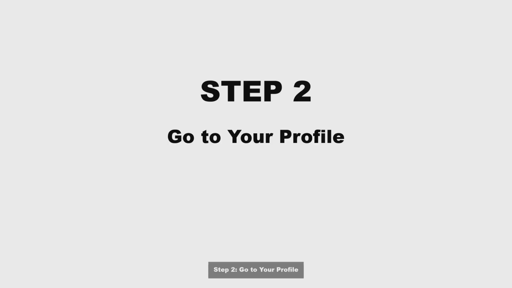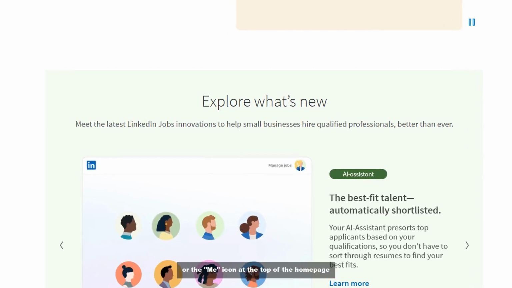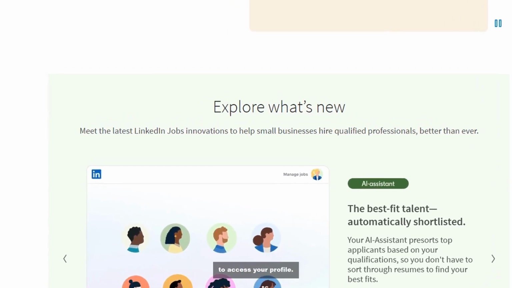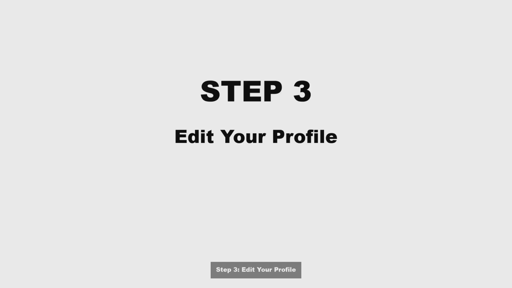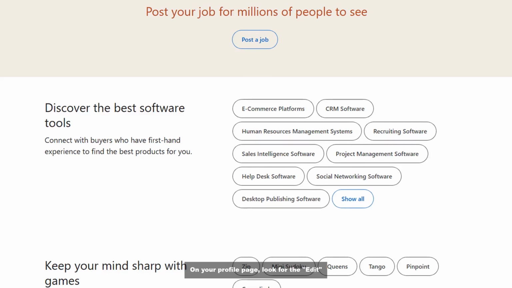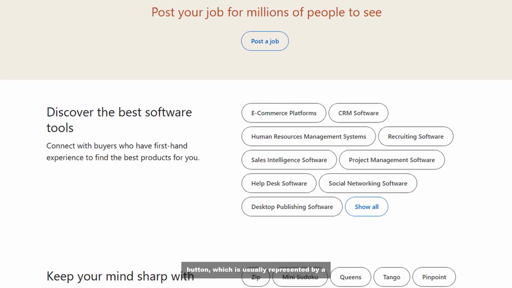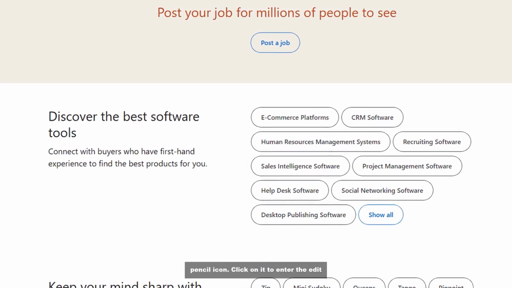Step 2. Go to your profile. Once logged in, click on your profile picture or the Me icon at the top of the homepage to access your profile. Step 3. Edit your profile. On your profile page, look for the Edit button, which is usually represented by a pencil icon. Click on it to enter the edit mode for your profile.